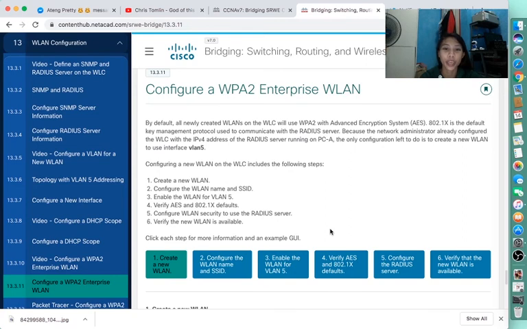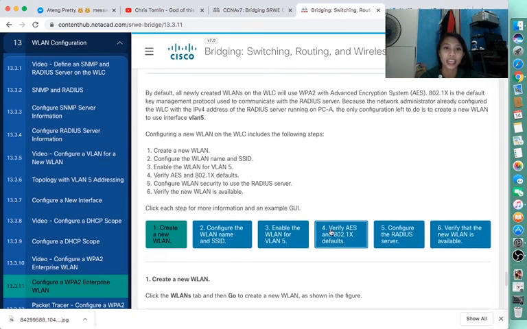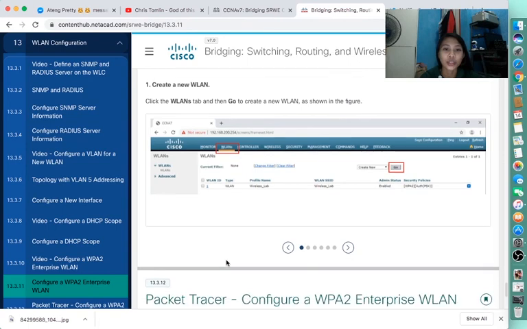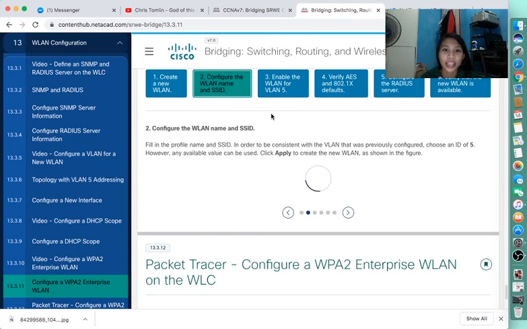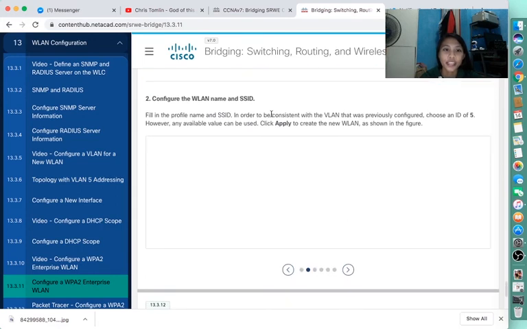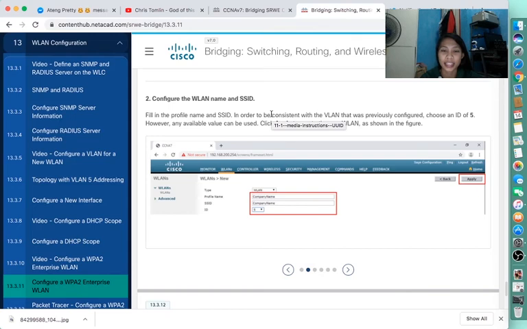Configure a WPA2 enterprise LAN. First, create a new LAN, then go. Second, configure the LAN name and SSID. Fill in the profile name and SSID in order to be consistent with the VLAN that was previously configured. Choose an ID of 5. However, any available value can be used. So, click Apply.